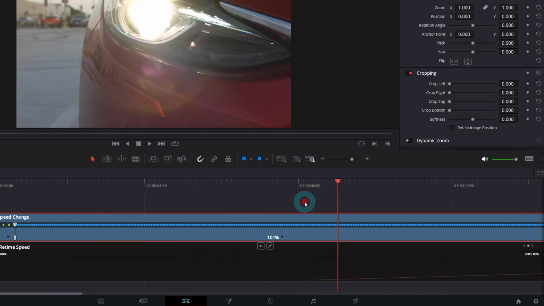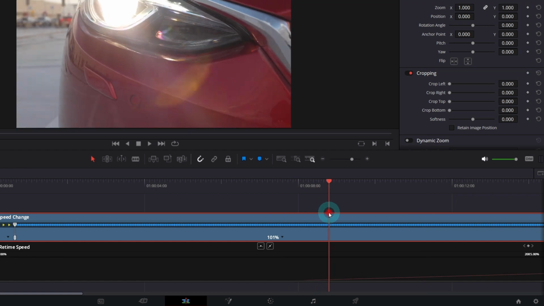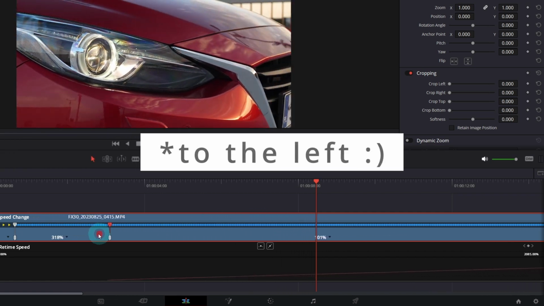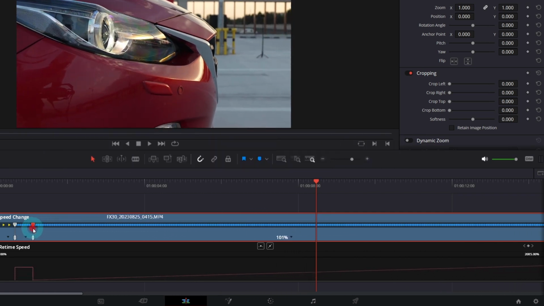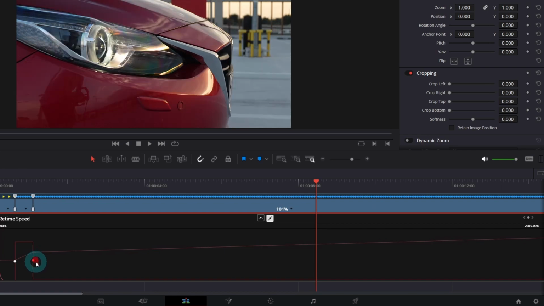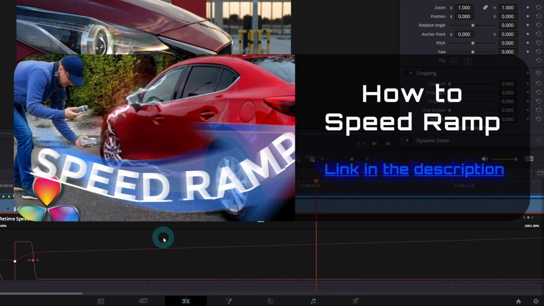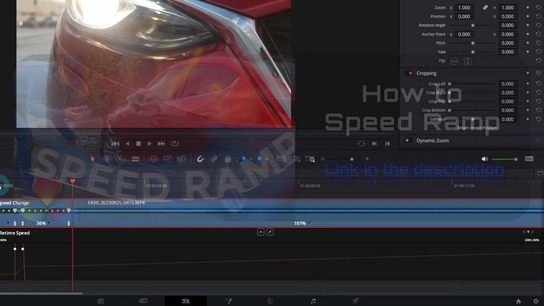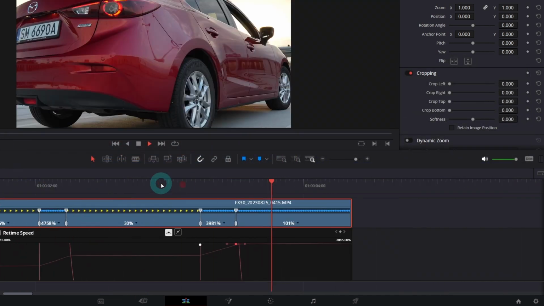Now let's go to the next part we think is okay. So maybe here. Create a new speed point and drag it to the right to speed it up. Proceed the same way as before. If you want to learn more about how to edit speed ramps in DaVinci Resolve, check out this video, link in the description. Let me fast forward a bit.